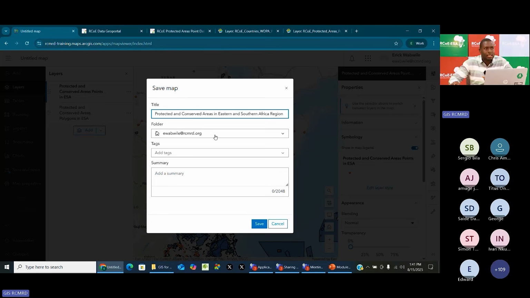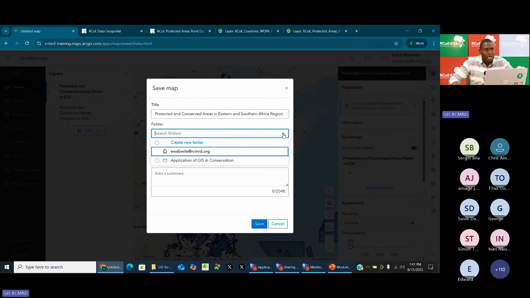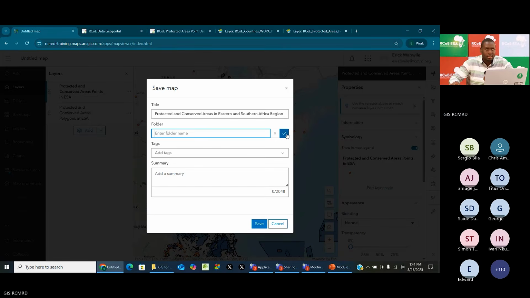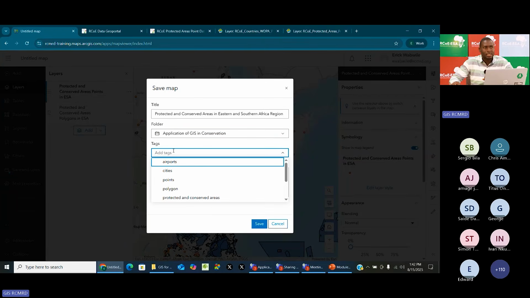And then you can come and pick the folder. If you have created a folder, particularly for this session, come and pick the folder. If you have not, click on Create New Folder, type the name of the folder, and then click on Save. For my case, I already have created one. It's called Application of GIS in Conservation. I'll just pick it.